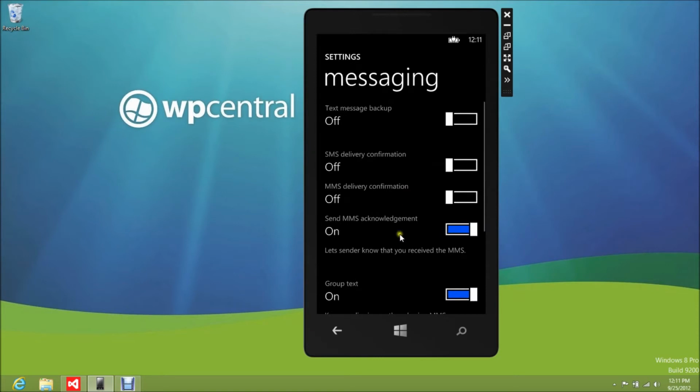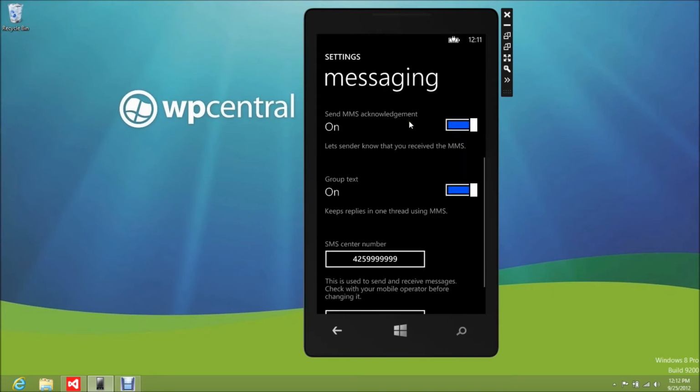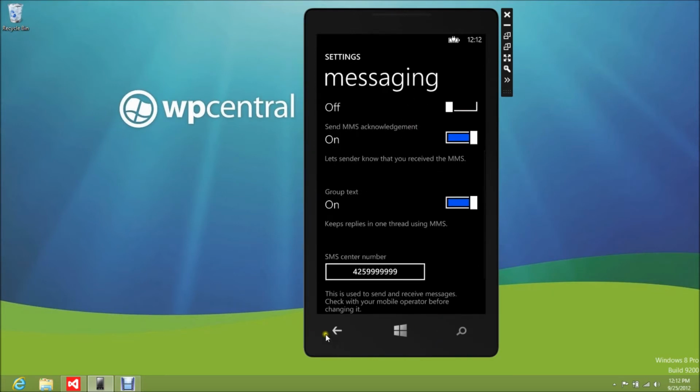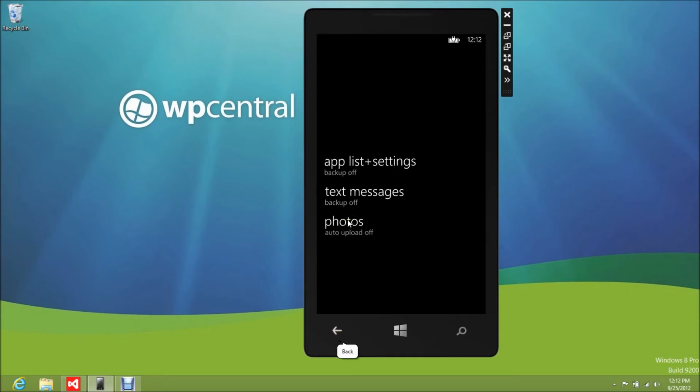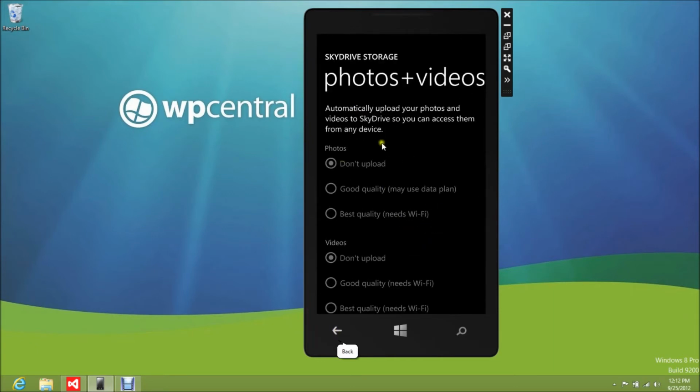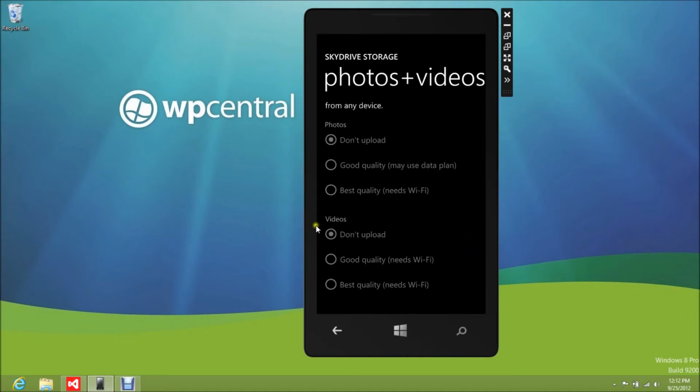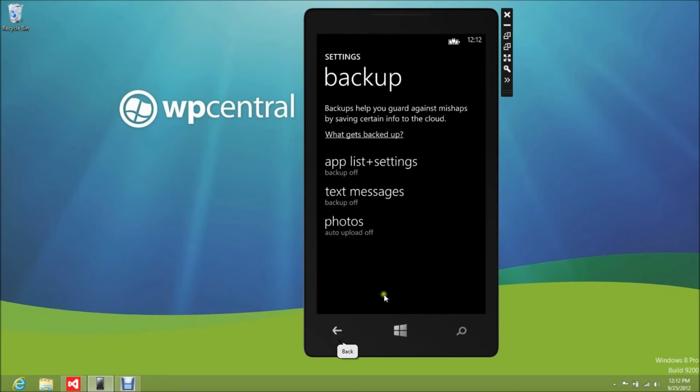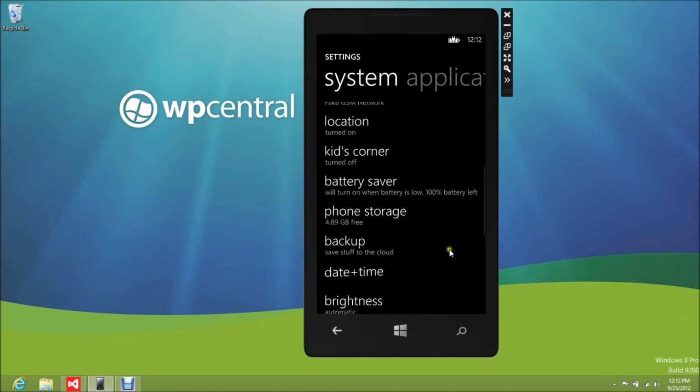Text messages, lots of options here, but you can back those up. And of course, photos, you can upload your photos automatically, good quality. It goes over your regular phone, but the best quality, at least it can upload those now, but you will need to be on Wi-Fi. So even if you have unlimited plans, same with video, good quality still needs Wi-Fi. Best quality definitely needs Wi-Fi too. So video uploading over your 3G network probably is not going to happen, but that's probably not a bad thing either due to those slow upload speeds.